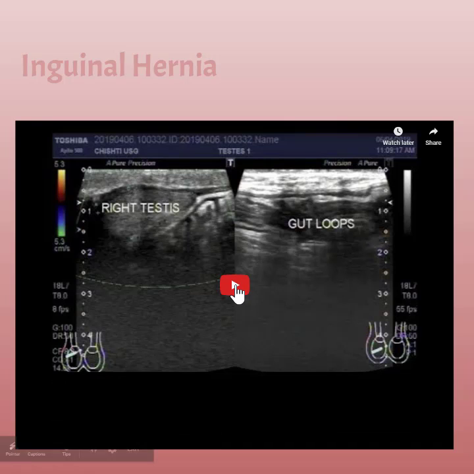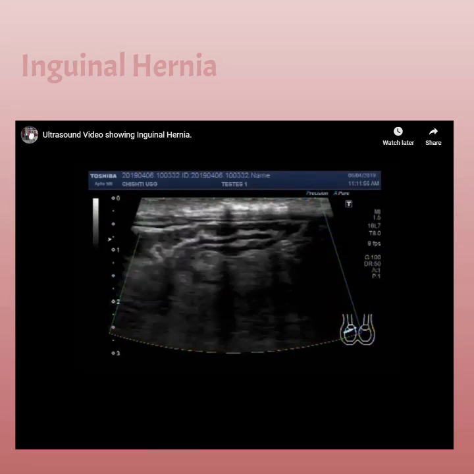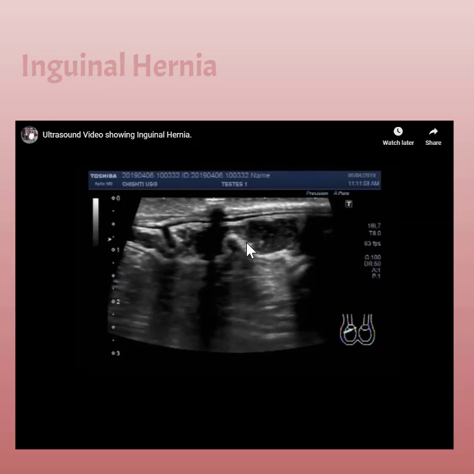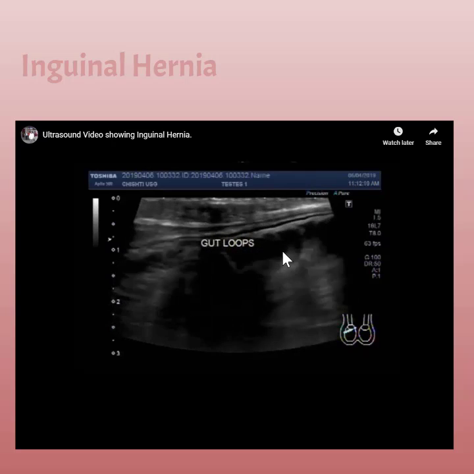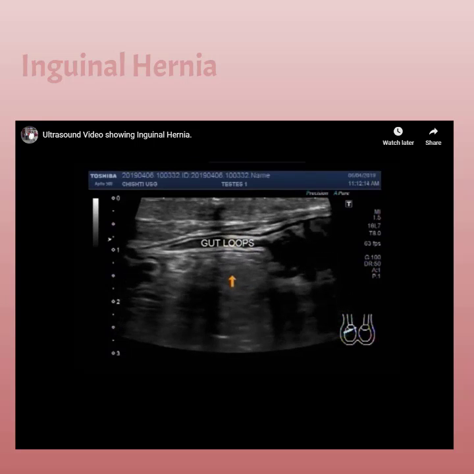So I have a video here that we'll take a look at. So here we can see the bowel loops. This is all bowel here. We can see it peristalsing. So we want to make sure that we're seeing peristalsis to prove bowel loops. We want to use color, make sure this area is all getting color flow.